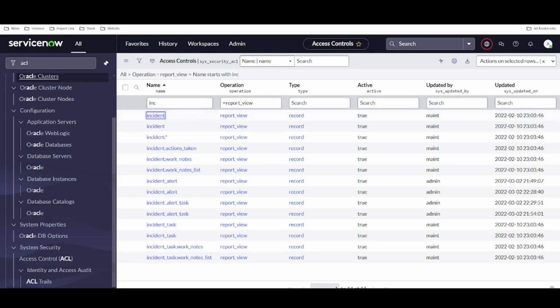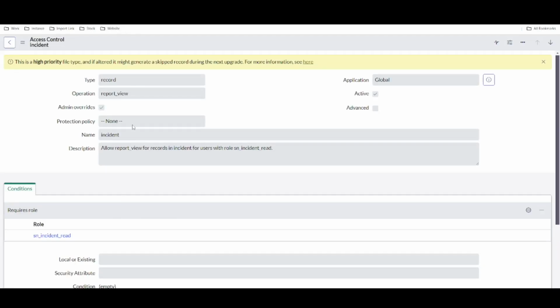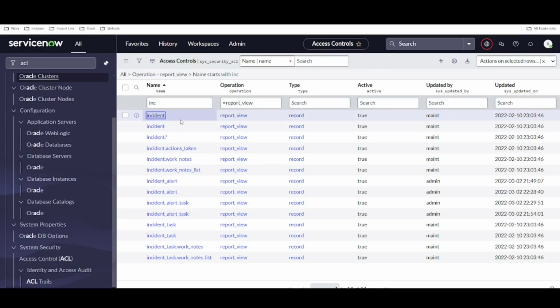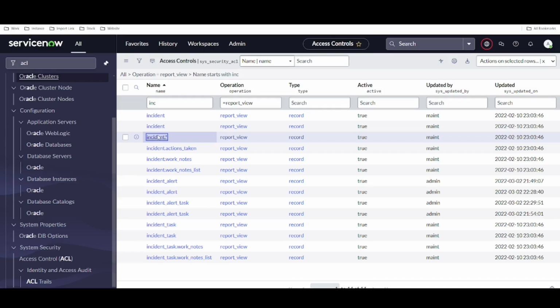If I open that, you can see the user who has sn_incident_read can report on the incident table. It's as simple as that. So it defines who can report on that particular table. You can open another ACL. You know the ACL rules, right?